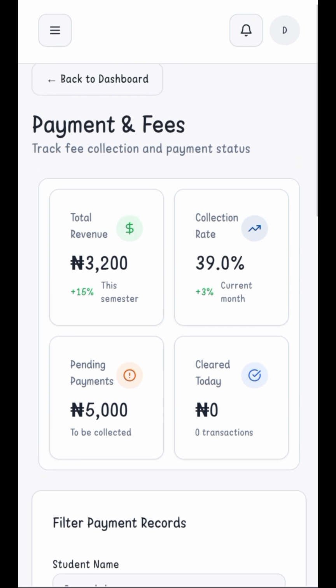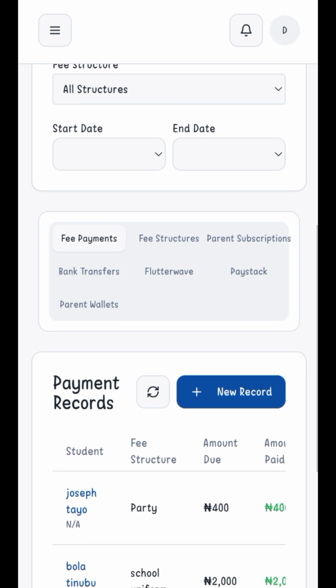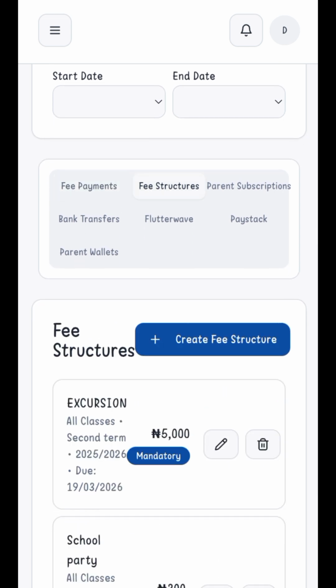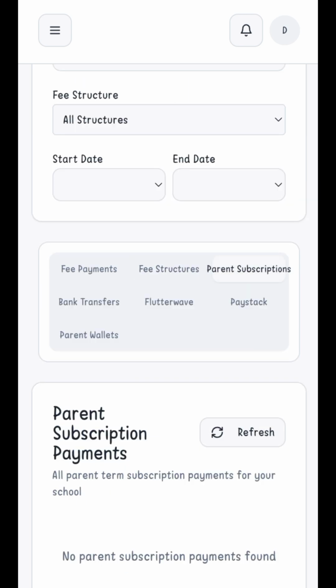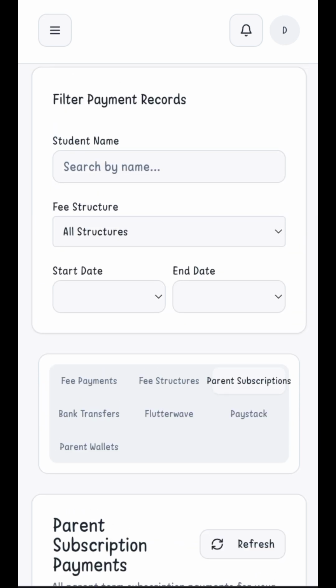You can see the payment and fees. These are the payments made so far across the term. So this is the fee structure, and this is basically what is set for them to pay. So you can just check various tabs to know what the parent paid in terms of parent subscription or any other fees that they made payment for.